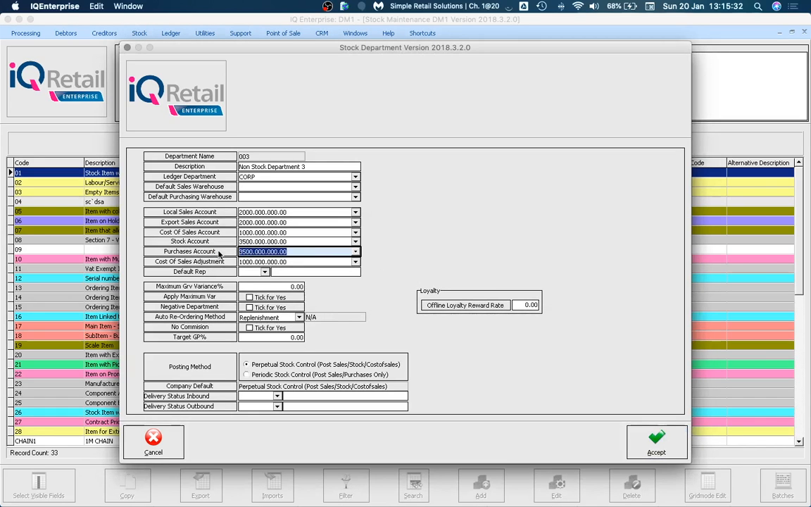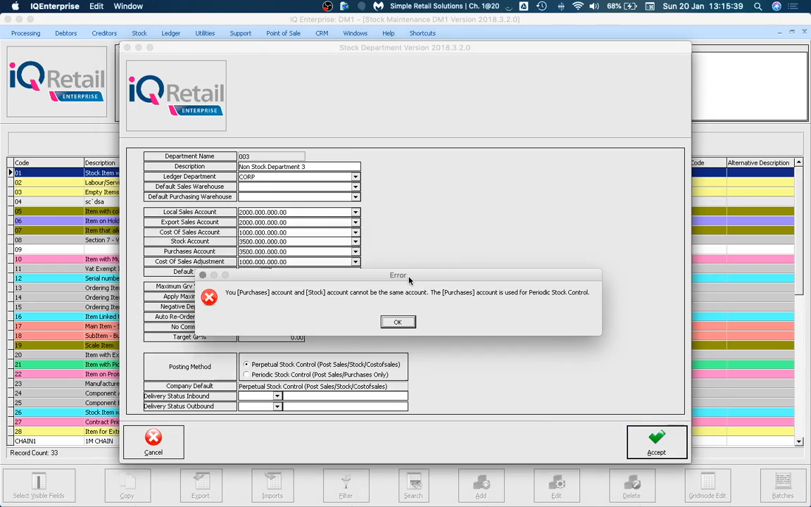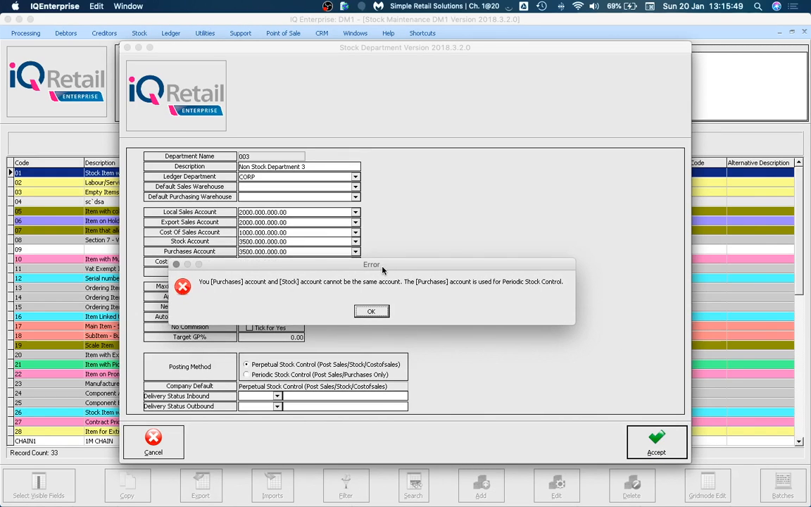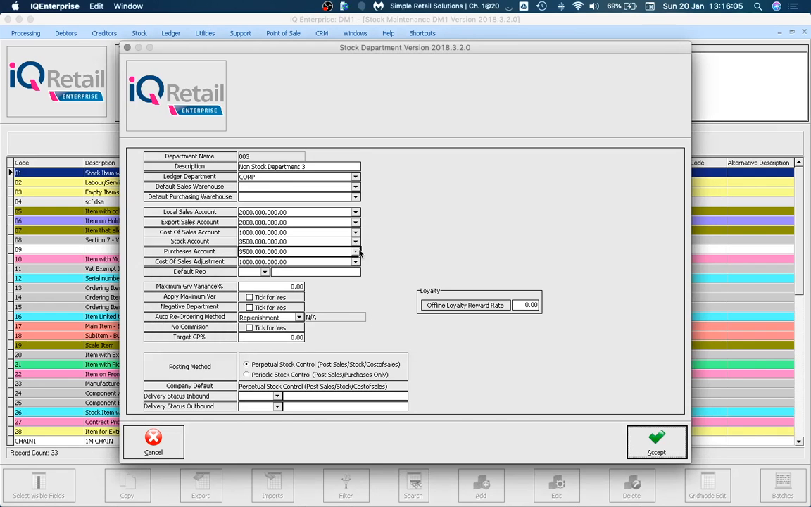IQ has it built in, in version 135, and you'll see IQ actually warns you now. Previous versions didn't, because people were complaining that their stock holding was not balancing with their stock on hand account. Previously there weren't these checks. It says your purchases and your stock account cannot be the same. You could basically make all of them the same, and it would allow you to do that without even warning you, which means when you start processing or purchasing in these accounts, it just doesn't tie up. So it forces you to change it.